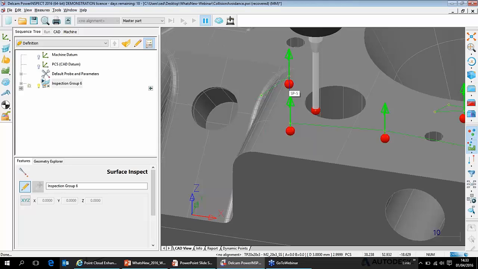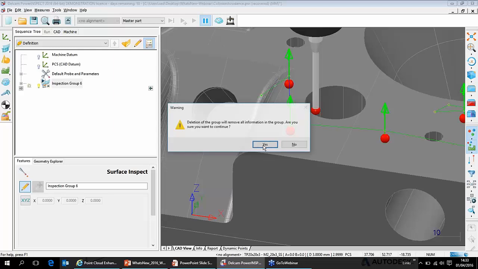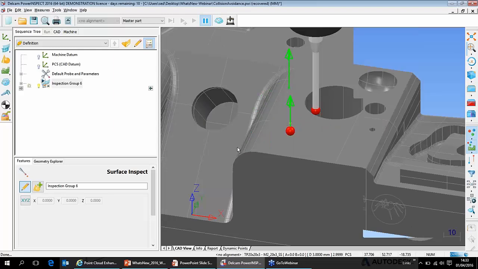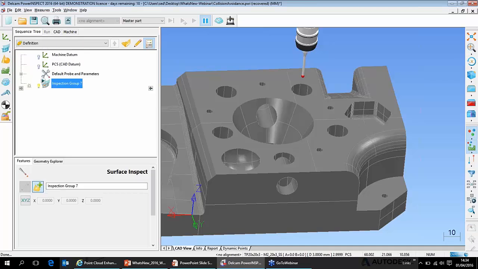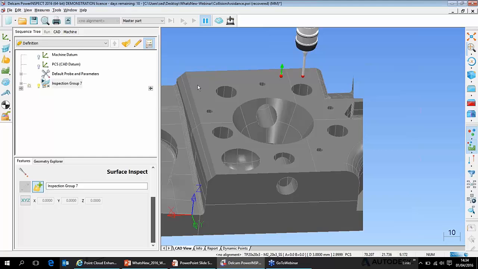Okay, now that said that, I delete this and I will create a collision, and we will see what the automatic collision avoidance will get. So let's create one point here. And let's commit. And one other point here.